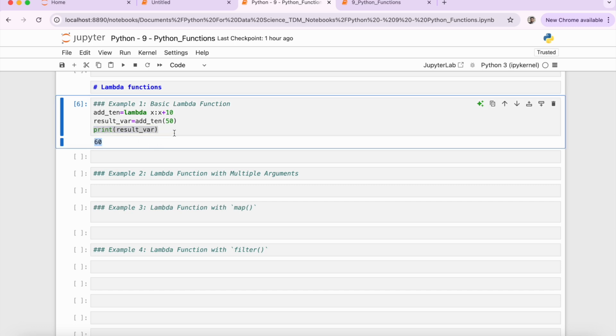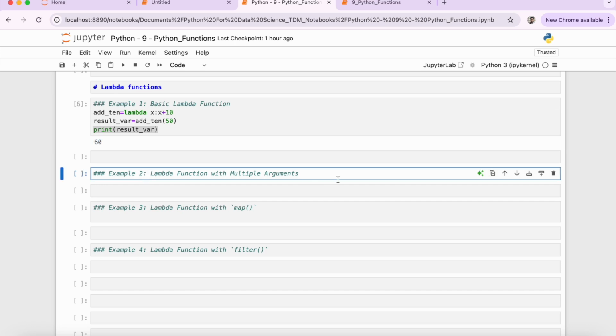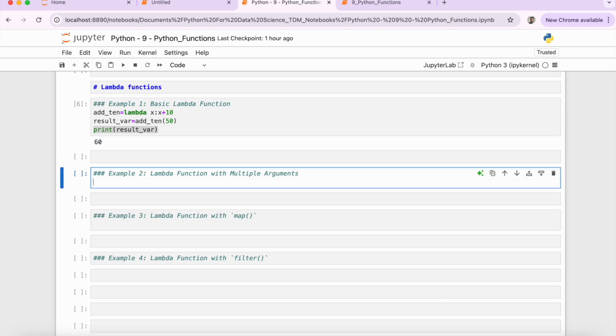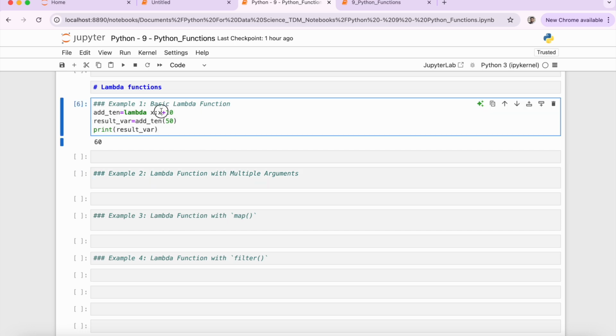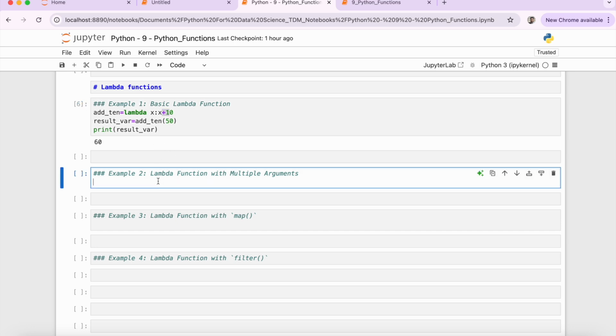Now let's talk about another example of Lambda function with multiple arguments. In the previous example we took only one argument, which is x, and added 10 to it, right? Let's say that we have to multiply two numbers. In that case we have to take more than one argument.